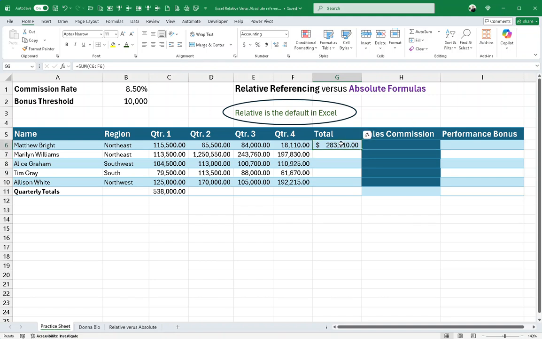Now we're going to copy it down. And before we get into absolute referencing, I just want to remind you of a tip for copying a formula vertically without having to copy and paste. And this only works if you're copying vertically. So I want to copy that formula all the way down to Allison.